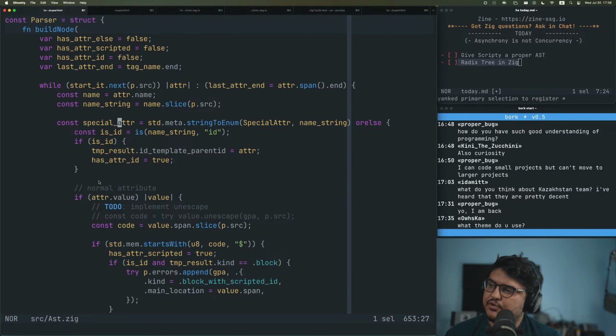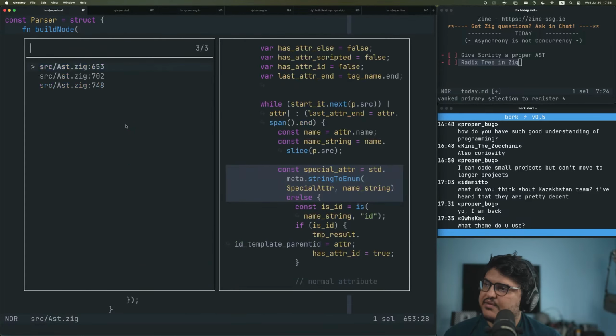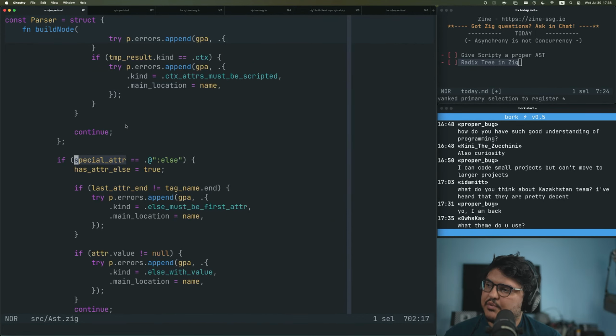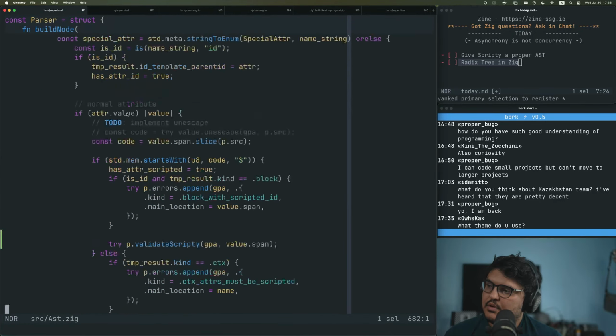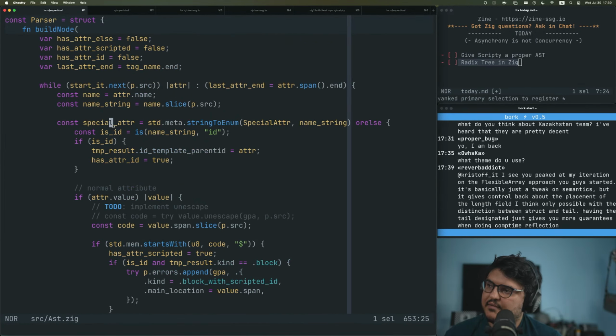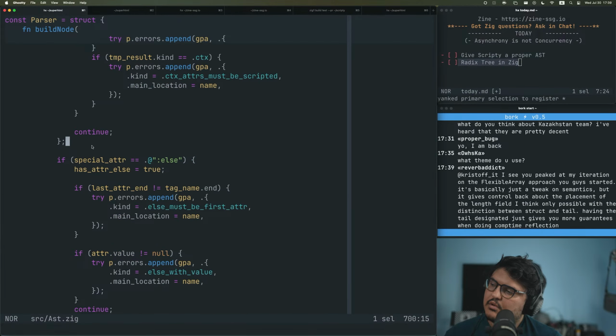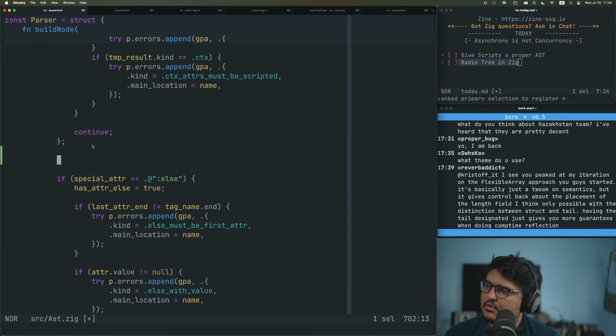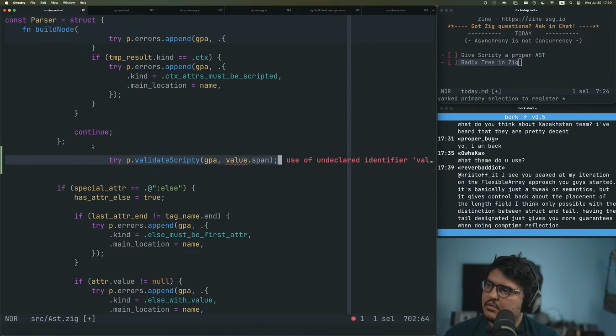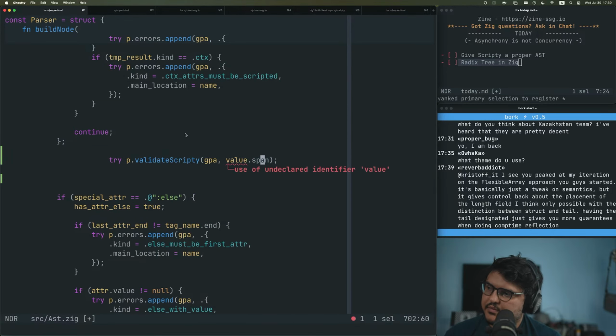No, this is when it's a normal attribute that has it. But then there's special attributes, and special attributes always have a scripted something. So this is where we do this. We always need to validate a special attribute.